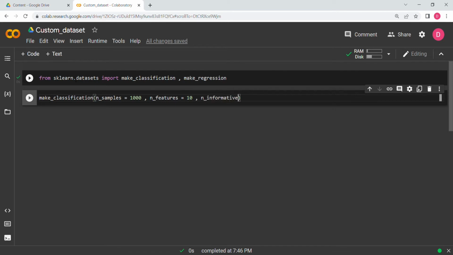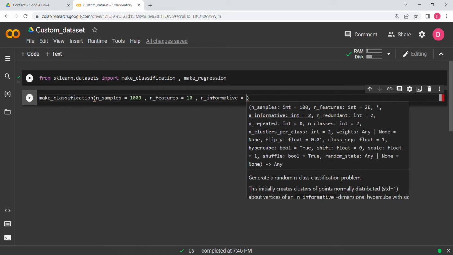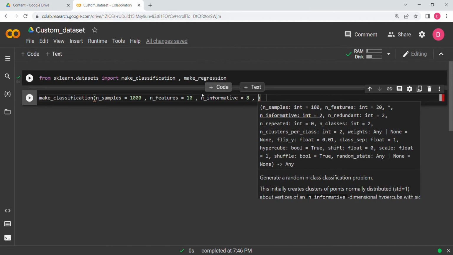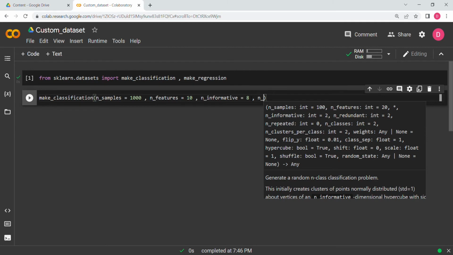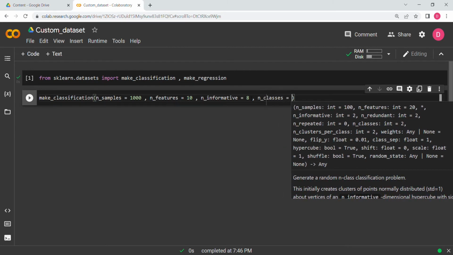And then you can have n_informative. This is basically how many features are going to actually have information, and in technical terms, good variance. The other ones will not be that informative, they will be kind of redundant. So let's say 8. Never say 10, because it starts giving some problems. And then, if you are doing classification, you also need the number of classes, so we'll say n_classes. Mostly you need 2, because you are doing binary classification. If you are doing something else, it depends.